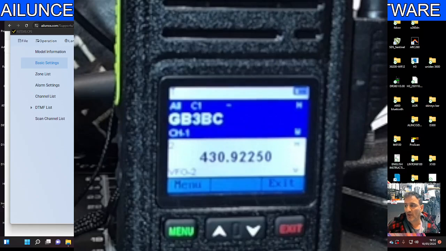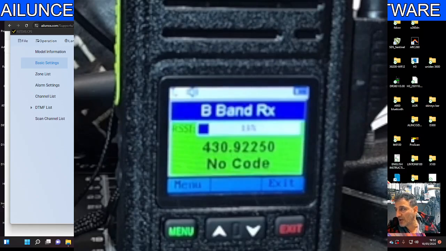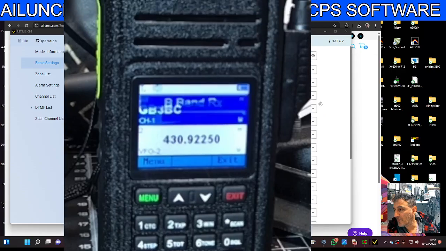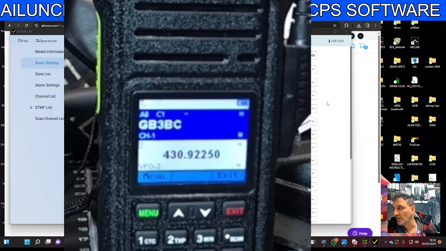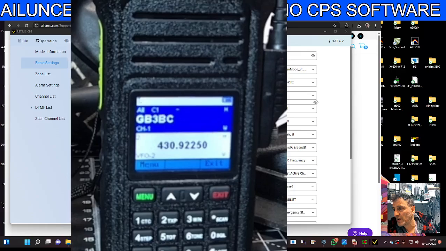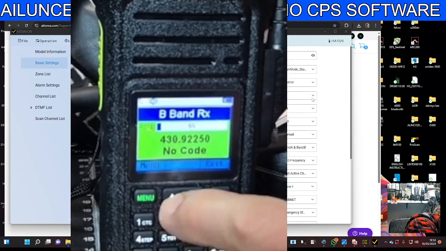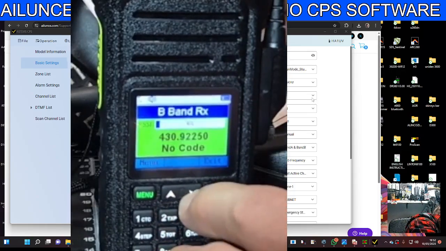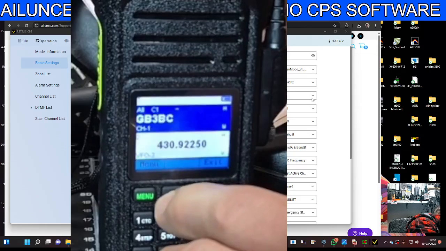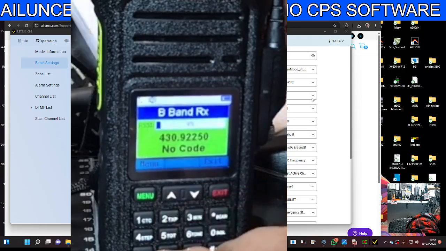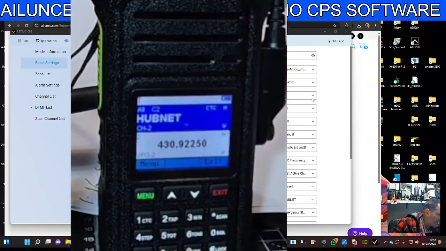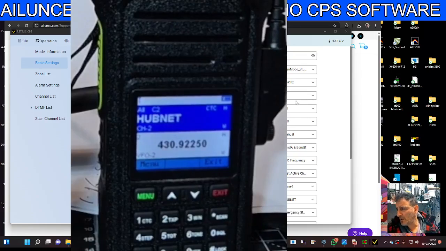See that? I mean, it sounds great. It's a really solid radio. It feels quality, and you're not worried about dropping that radio at all. There you are. You see it changed to HubNet there? And it is dual watch. You can see there it's working on dual watch now.